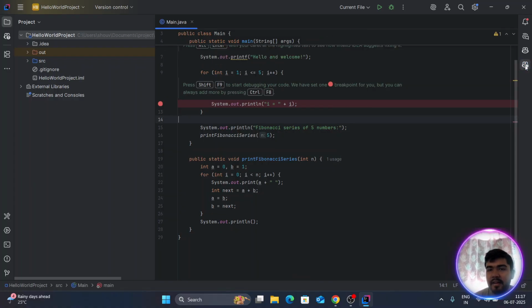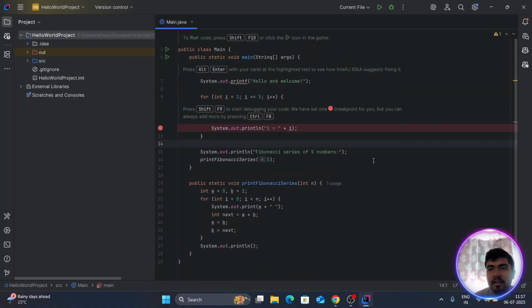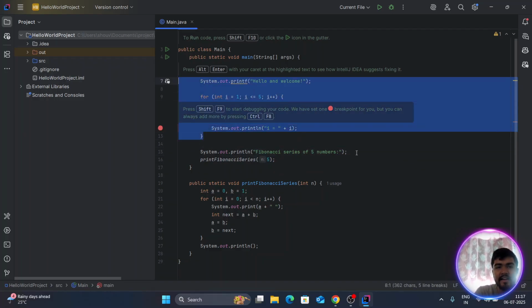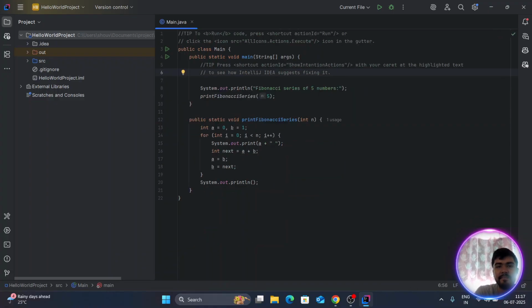Now we can turn off the Copilot panels, and here you can see print Fibonacci series. We are giving our input value as 5, and it has mostly done the things correctly. So we can get rid of the boilerplate code. These things we have already tested, so we can get rid of these things.